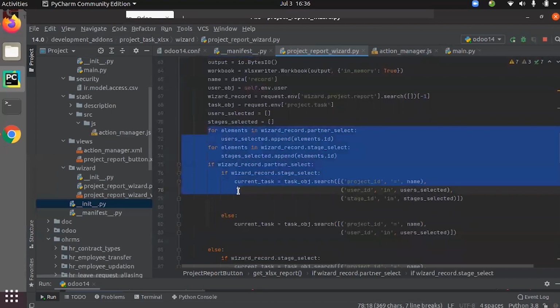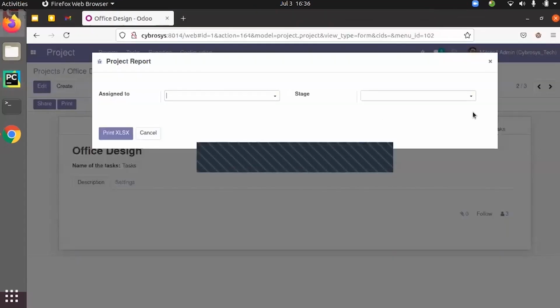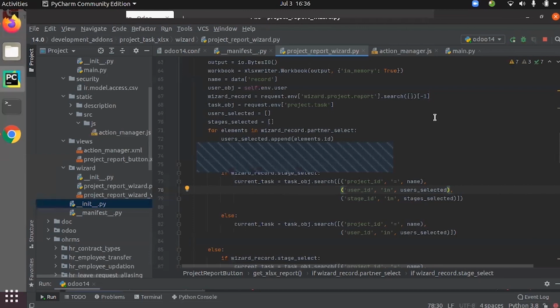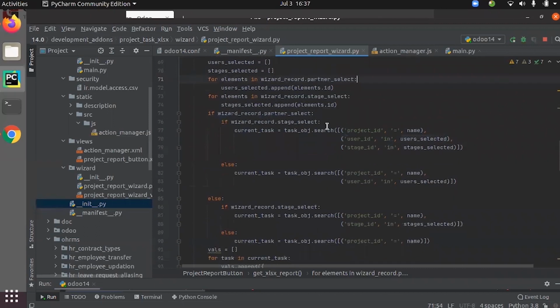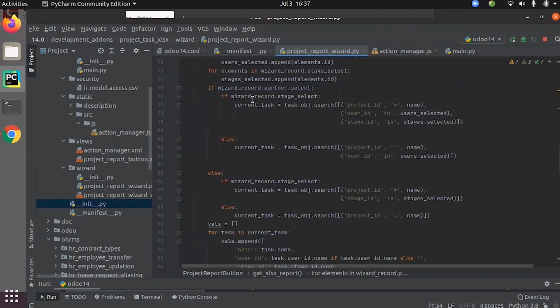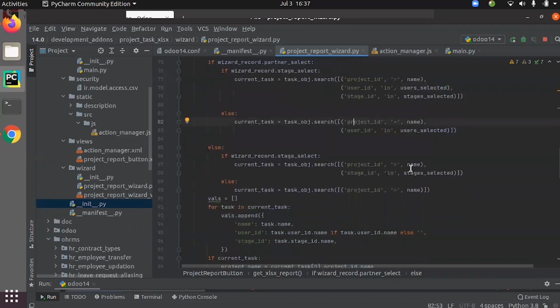The next part comes the filtering of data based on the filters in the wizard, that is assigned to in the stage 2. So first of all, it's checking whether the filters, that is partner select and also the stage select, exist. If they exist, the corresponding details with the project ID, the user ID and the stage ID are searched. If the record does not contain the stage select, it will check for the project ID and the user ID.